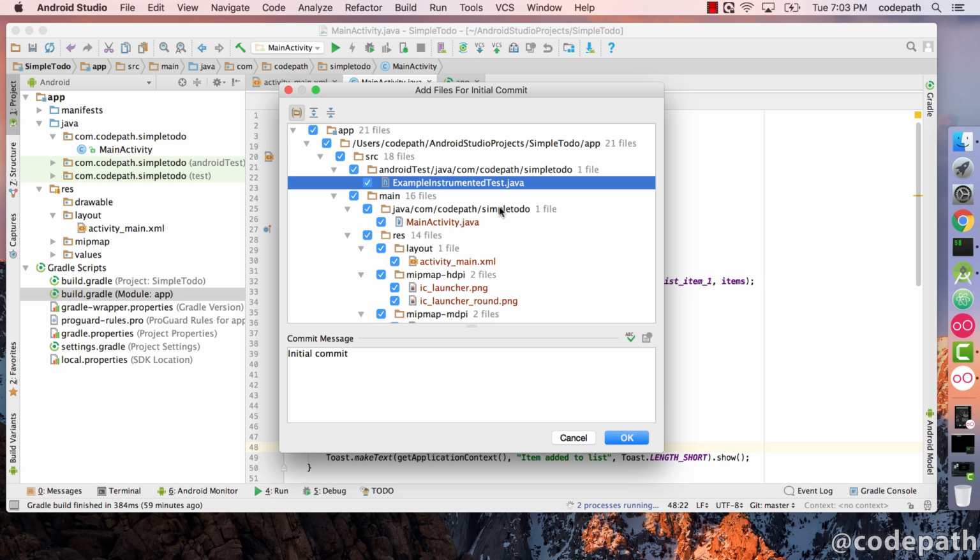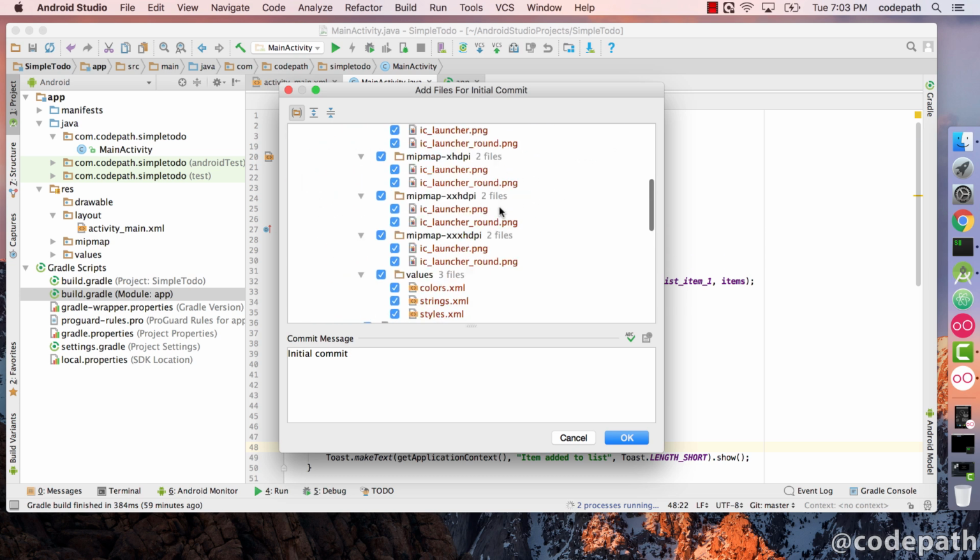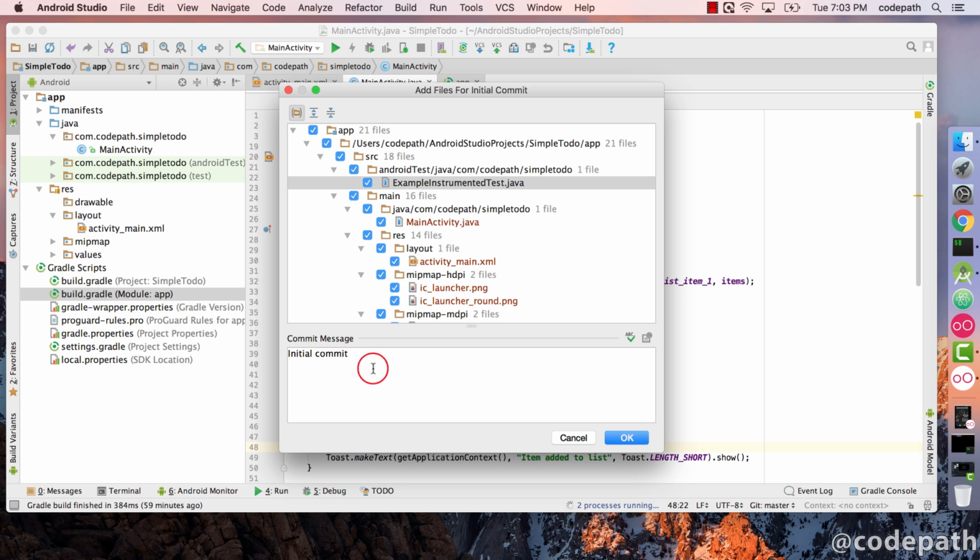So you can accept the defaults here, and then you can use a commit message. An initial commit is as good as any. It's good to review the list though and make sure that you're not sharing anything inadvertent, such as sensitive data. When you're satisfied, go ahead and click OK.